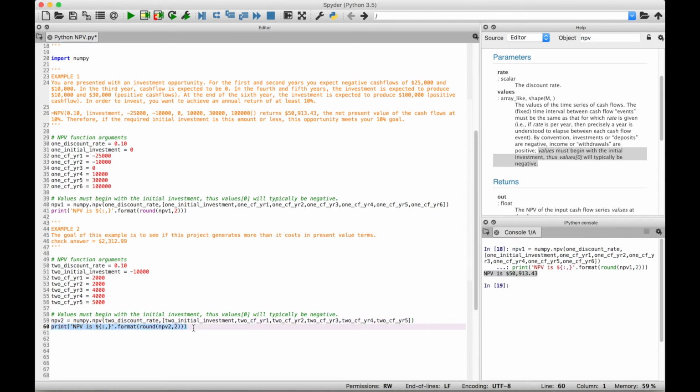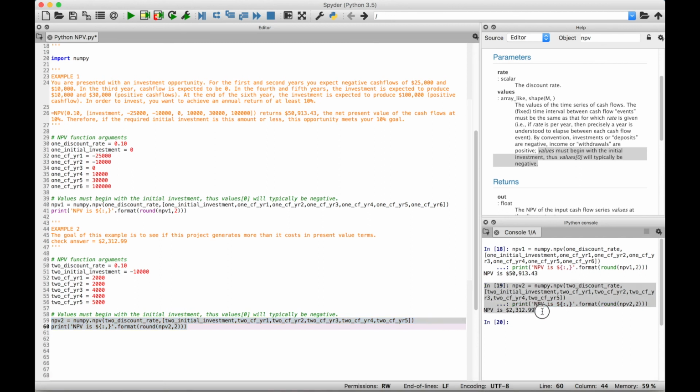Okay, again, here we've gone ahead and put our net present value 2 inside our print with some fancy formatting to put this in currency form. So let's go ahead and select all of our code and run it. And you can see over here in the console, we get a net present value of $2,312.99.